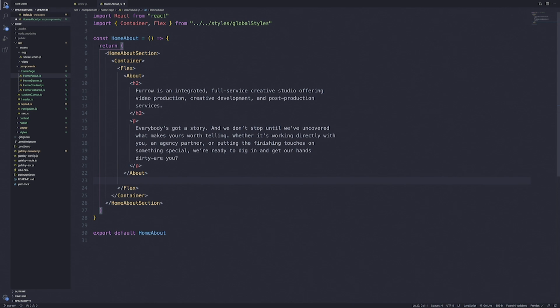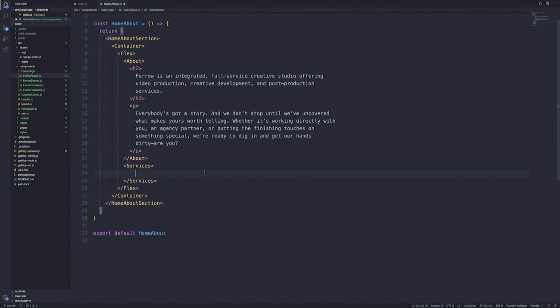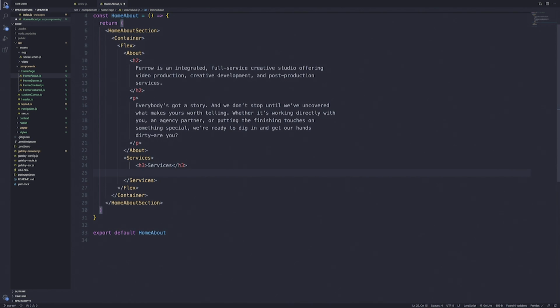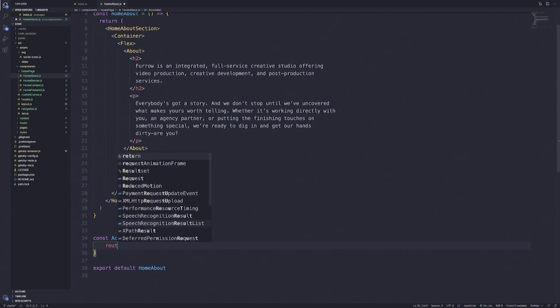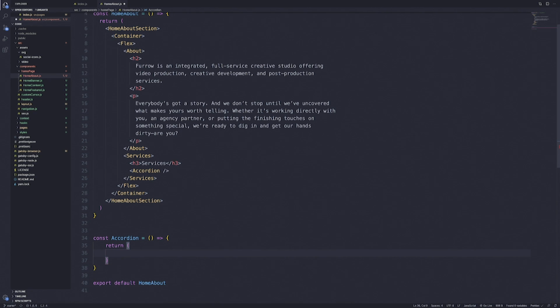The other component we're working on is the Services component, and the Services component will have an h3 that will say Services. And then underneath the h3, we're going to have an Accordion component, which we'll make outside of this home component. So I will just call this Accordion, and we could use a self-closing tag. For the Accordion, we can make that right now, actually. So const Accordion is equal to an anonymous function. And inside the Accordion, we're going to return an accordion that we're going to build with Framer Motion.